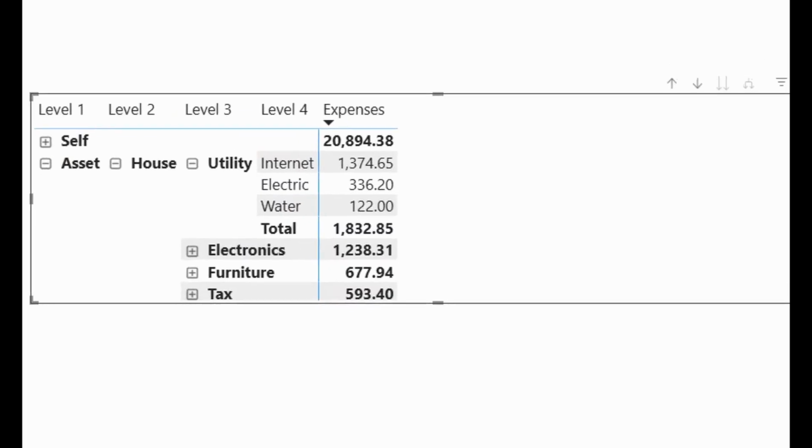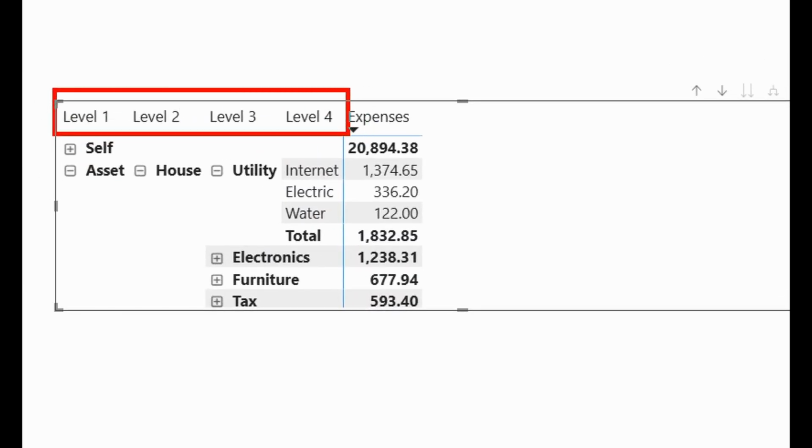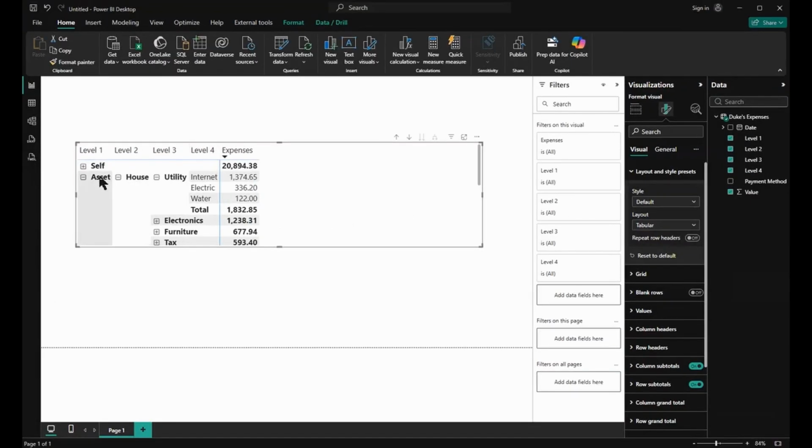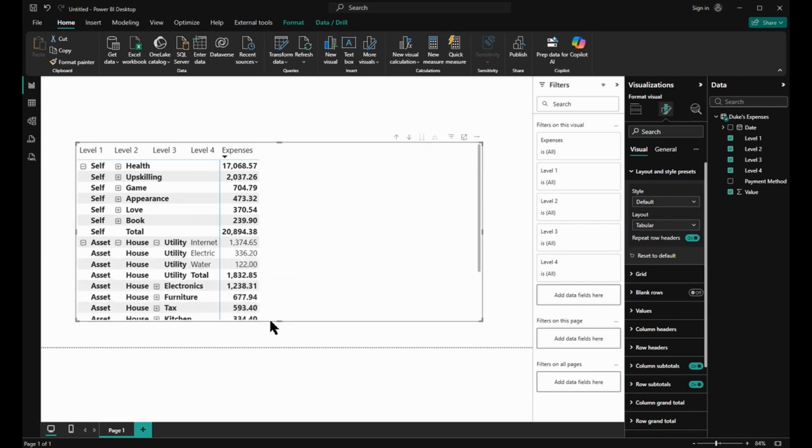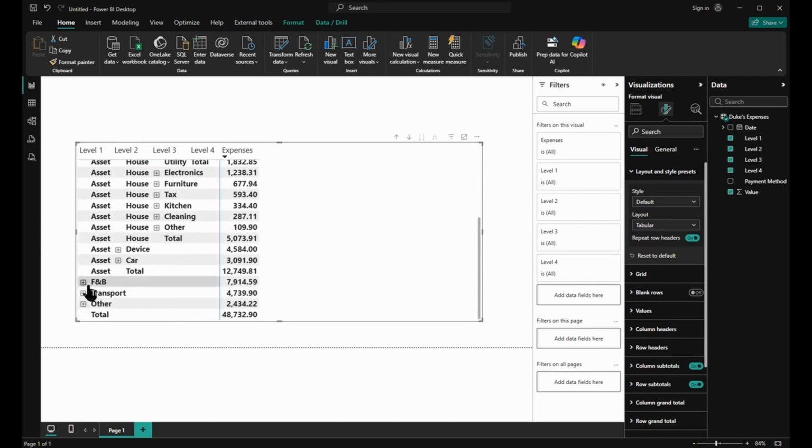Now, instead of only a single column, my 4 levels of category are now displaying as 4 separate columns. I can now tell where asset starts and where self starts. But it would be more convenient if I can have all of the level 1 wording repeat itself down the row. So I toggle on Repeat Row Headers. Now my matrix is behaving similar to a table. I can see all of the rows if I expand it.